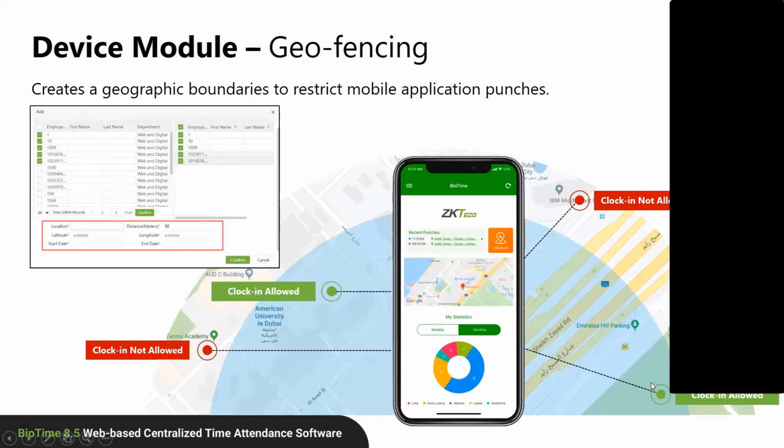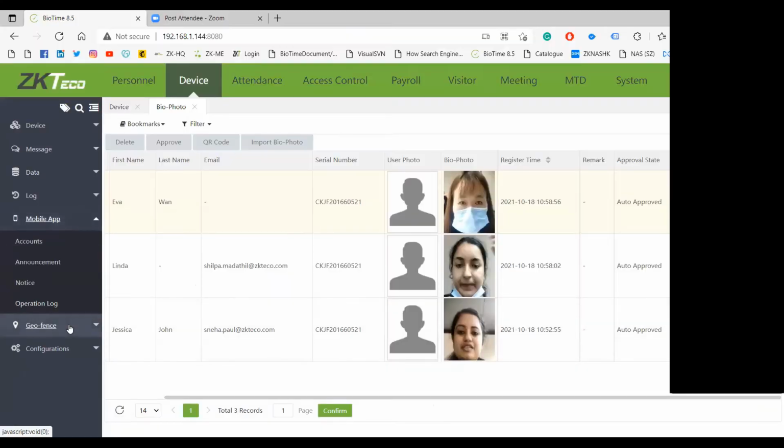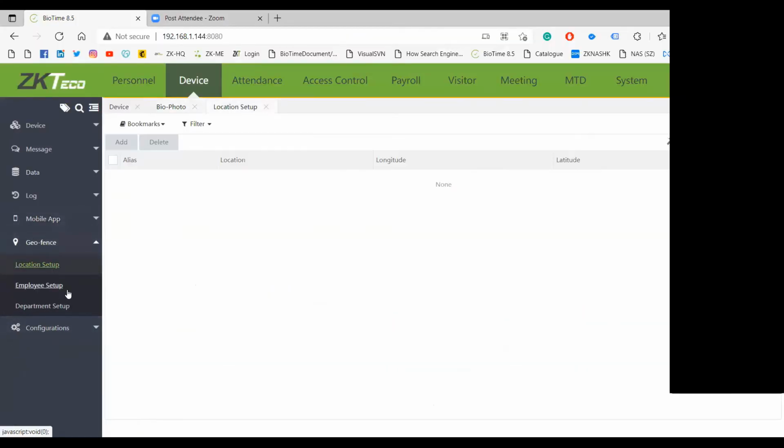And this is a geofencing option, the main option we have introduced for the mobile app, to restrict employees from clocking in and out outside a particular location. You can set it by latitude and longitude. Here we have location settings, where you enter a location name, define the distance in meters, the latitude and longitude, with a start date and end date. This geofence module can be set by location setup, employee setup, or department setup.